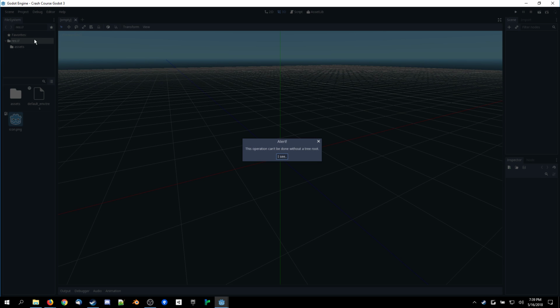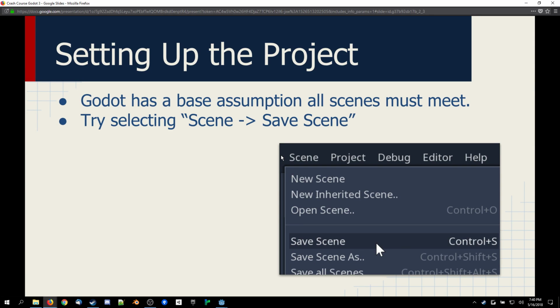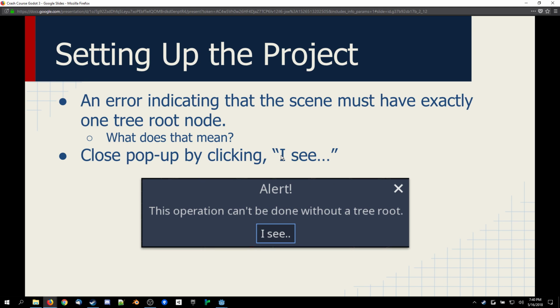And then you're going to get a pop-up that says this operation cannot be done without a tree root. So wait, what just happened? We were just trying to save a file, and then suddenly Godot is complaining at us, right? And also the button is iconic because that's an important detail. So what the heck is happening with this?